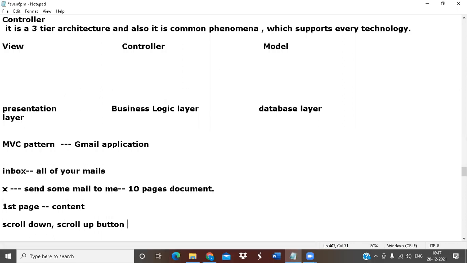Now tell me, this scroll up, scroll down, previous button, next button, what do you call these? Controller. Yes or no? Controls of my page. Whatever content I'm seeing right now, this is my view.